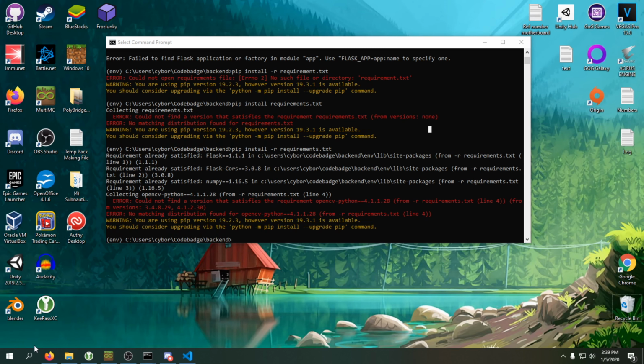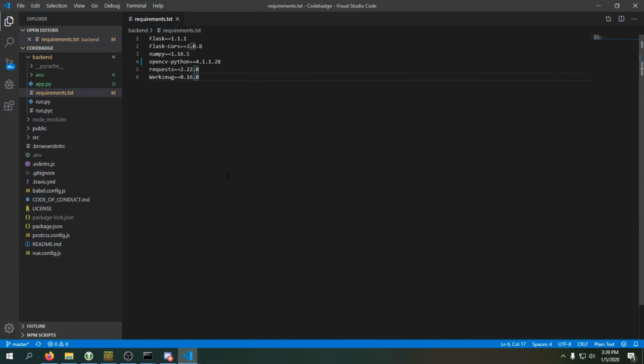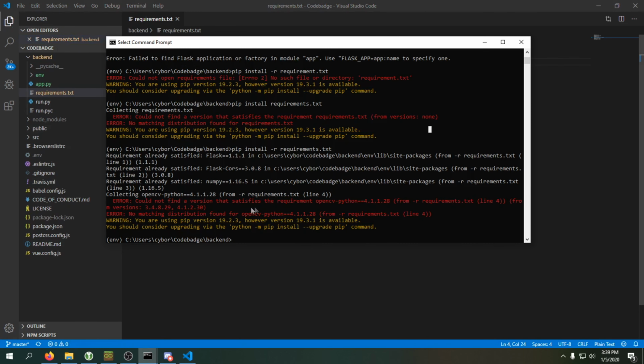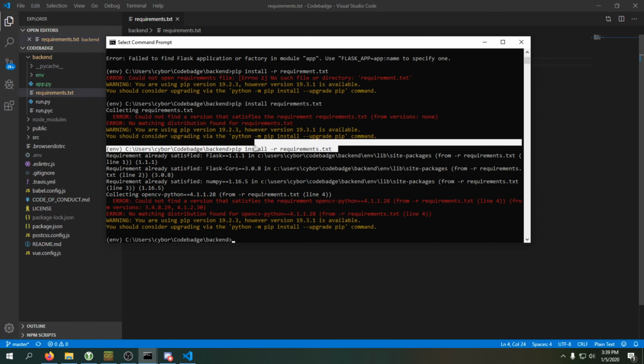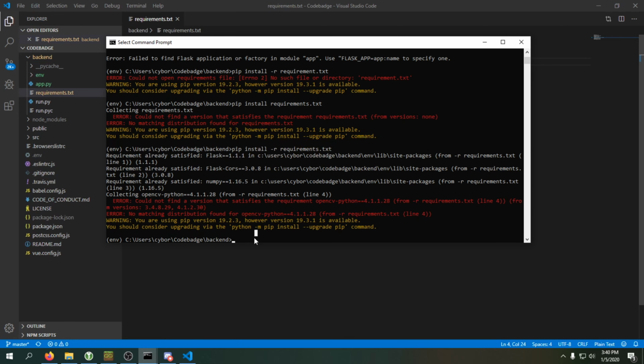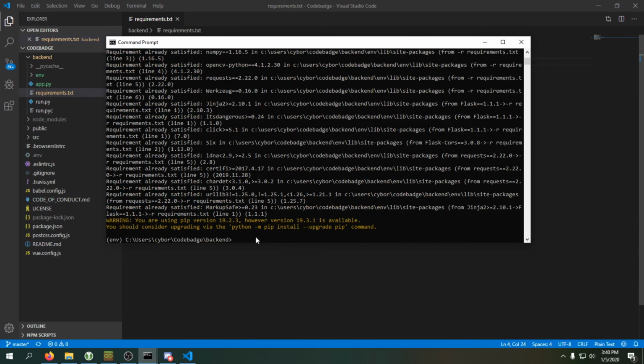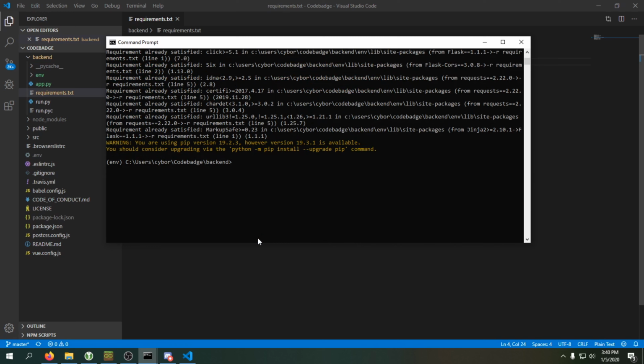Now to fix the error, you want to open up Visual Studio Code, and change the opencv-python version to 4.1.2.30, and then you're going to run pip install requirements.txt, and everything should be installed correctly.